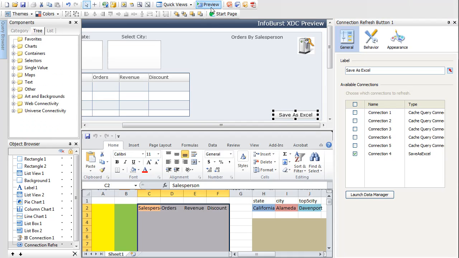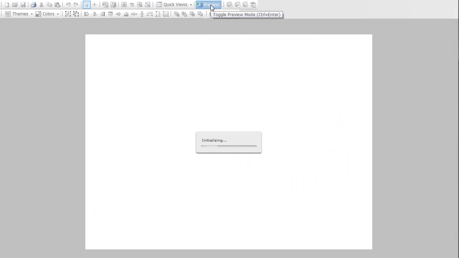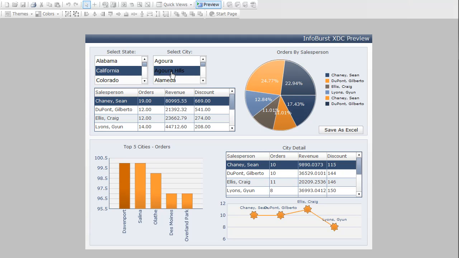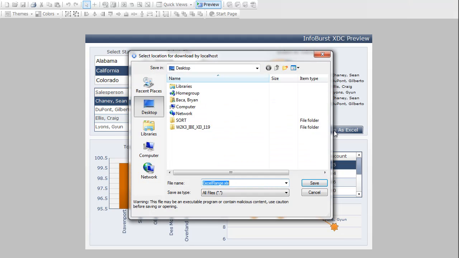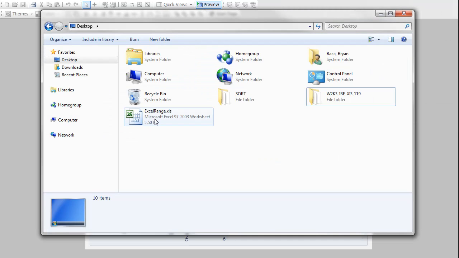Finally, we preview the dashboard. Make a few selections. Press our Save as Excel button. We are then prompted to save the Excel file, where we have the option to name the file. And the resulting Excel file contains the list view data.